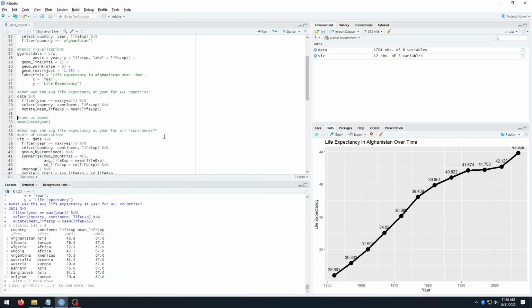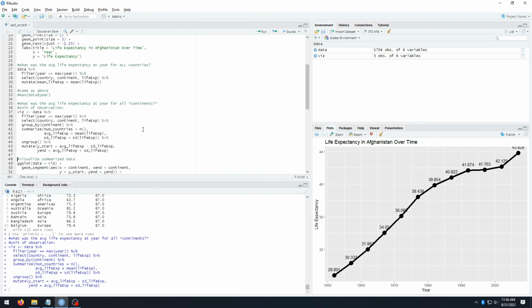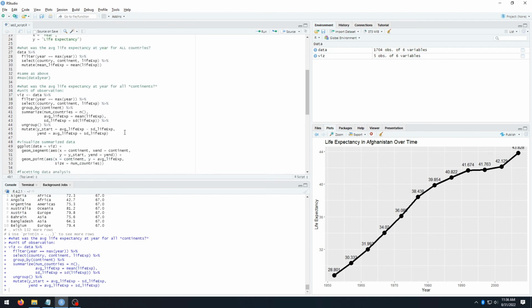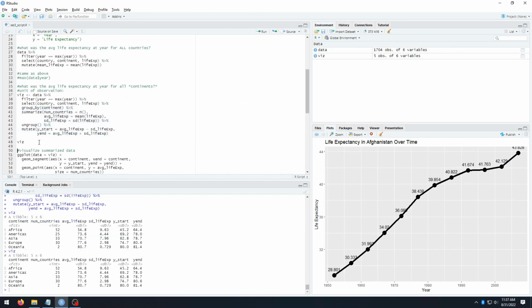We said, okay, well, what's the average life expectancy overall in this data set? And then we said, okay, well, what's the average life expectancy for a given continent, and the standard deviation and the number of countries in that continent? We did all of those things with the group by and summarize, very powerful commands.